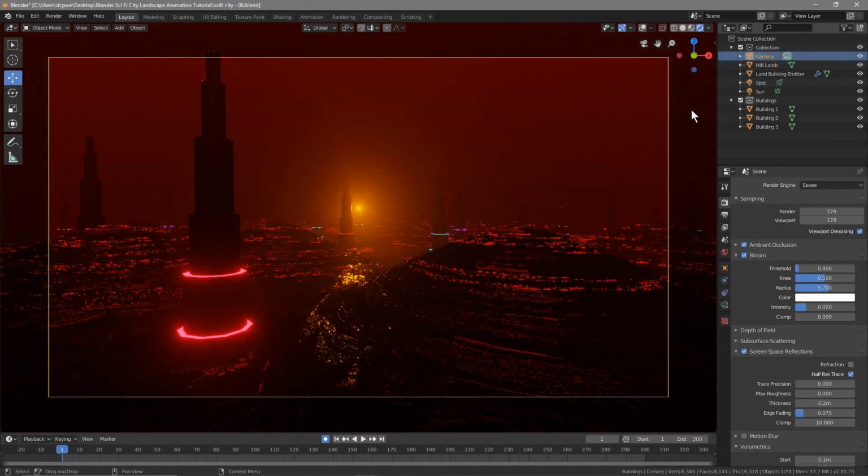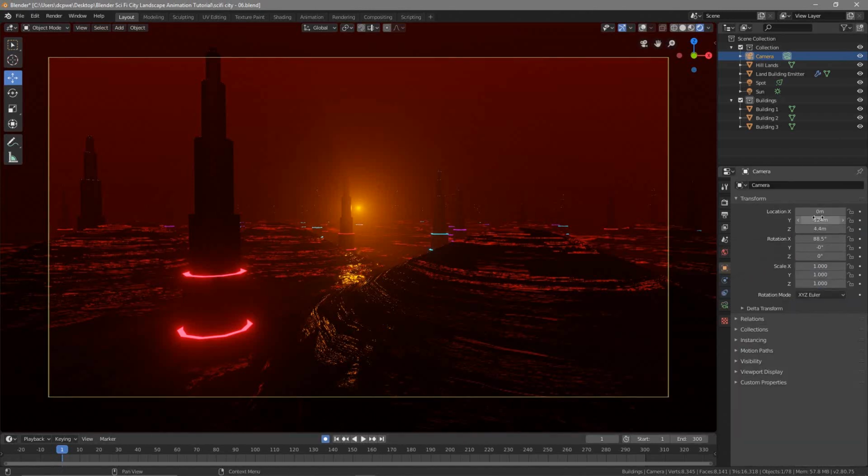So let's click on the camera because that's what we're going to be working with, and we're going to move to frame. In fact, what we'll do is click on the context here and then press the letter I here, and press the letter I here as well. So we insert keyframes when we press the letter I for the location and the rotation.